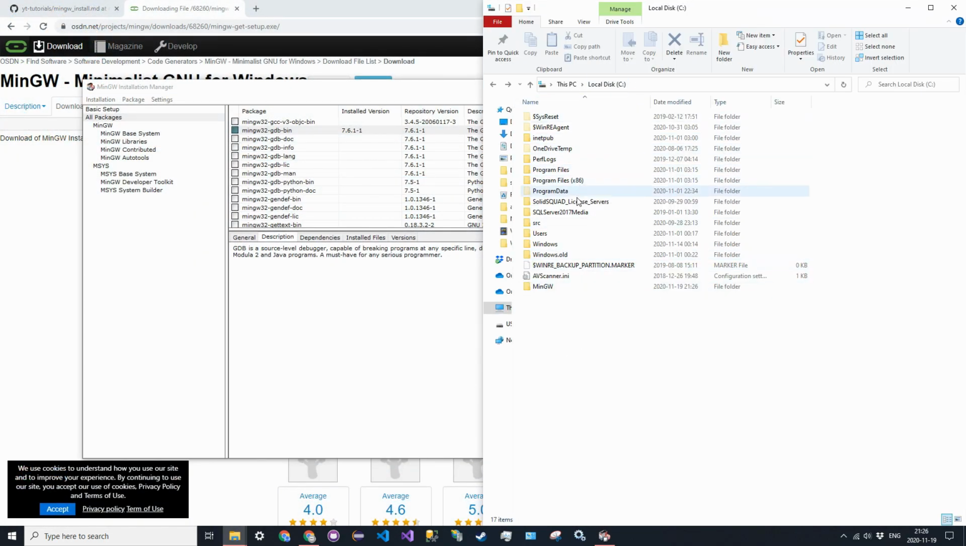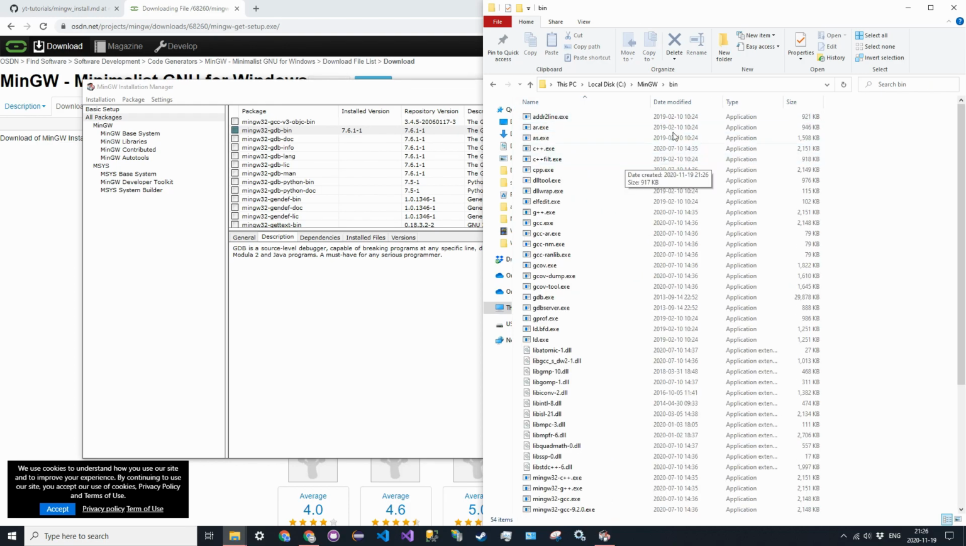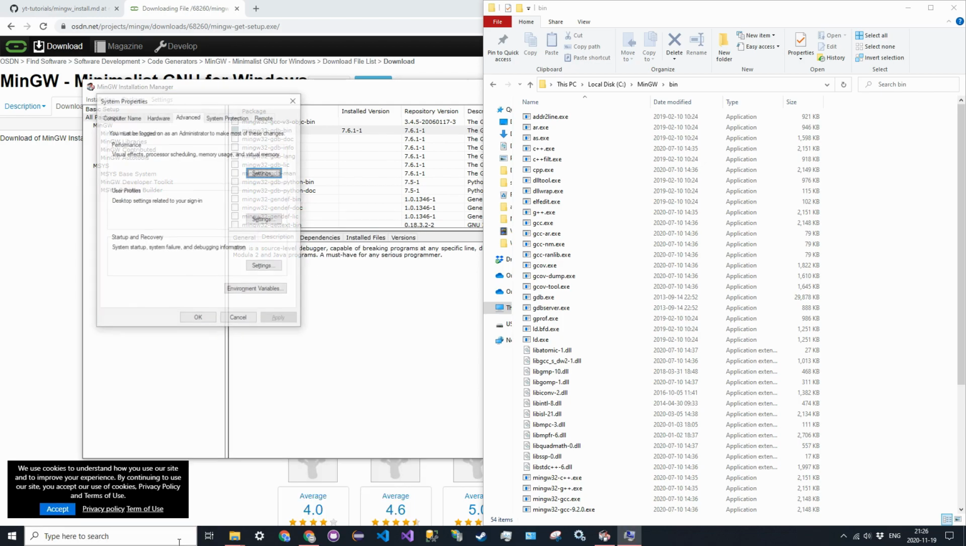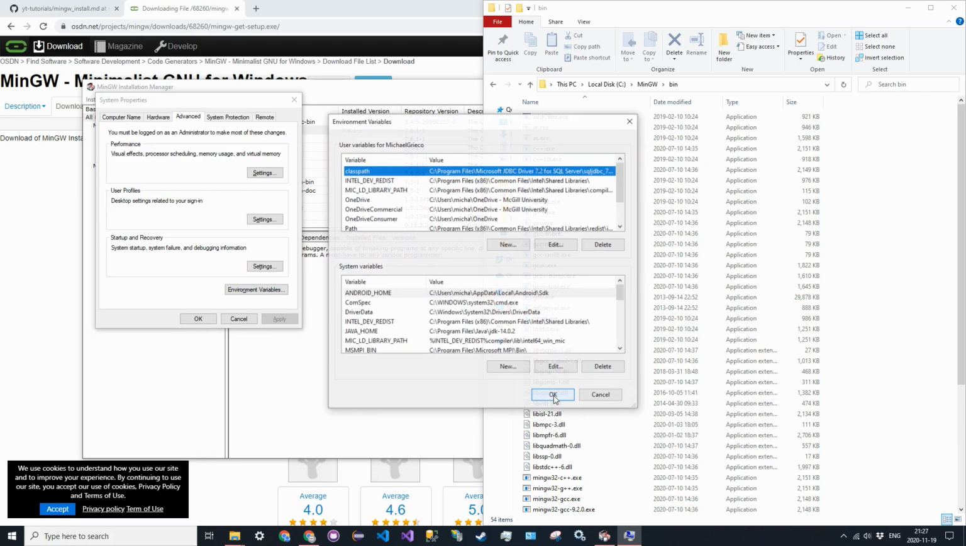For me, the default was just C/MinGW. And I'm going to go into bin. Just make sure that all the actual executables are here. So you should see a GCC, G++, and a GDB since we installed the debugger. So just click in the path bar and then copy that. Now go into the search bar and search for environment variables. This will take you to system properties, then click on environment variables again.